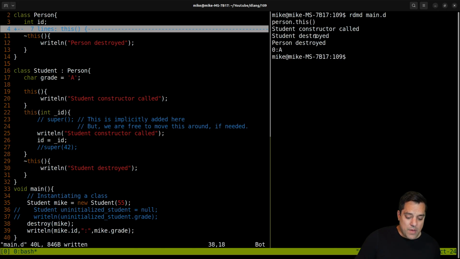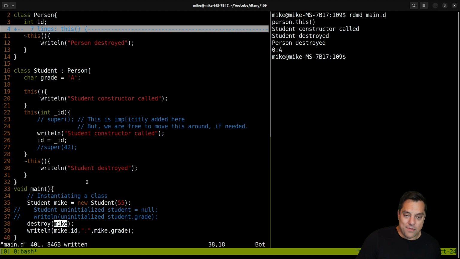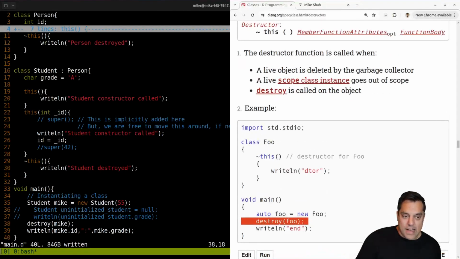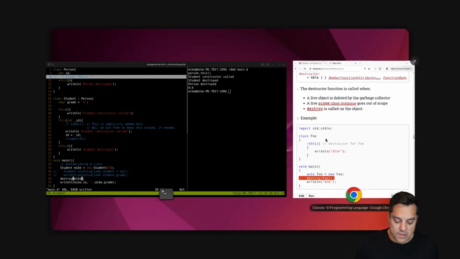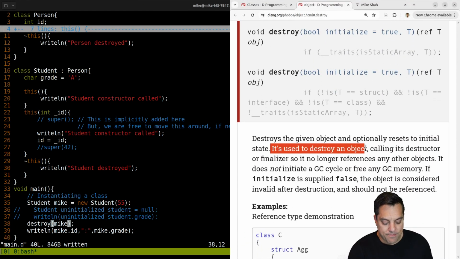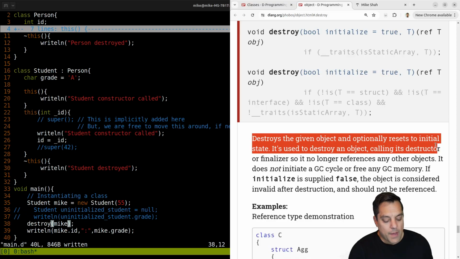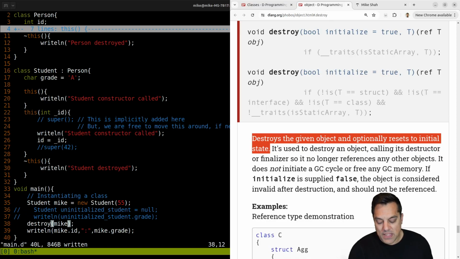That's going to cause a little bit of a problem here, right? It's going to say destroyed, and then it happens to print out this object with IDs, but it's kind of garbage values here. We can't really rely on what happened to Mike here. And we can look a little bit closer at this if you want in destroy here. It basically puts the object in, let's see here. Destroys a given object and optionally resets to initial state here.